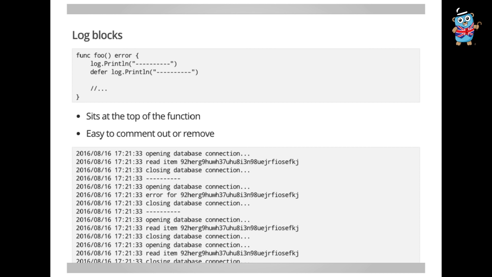The nice thing about deferring the dashes for the end is wherever your function exits, you're going to get those lines. So it's really nice. And they're at the top of the function, so you can comment them out or delete them easily enough. So that's a little one there, which you can keep.